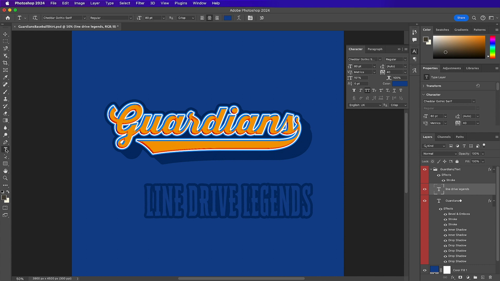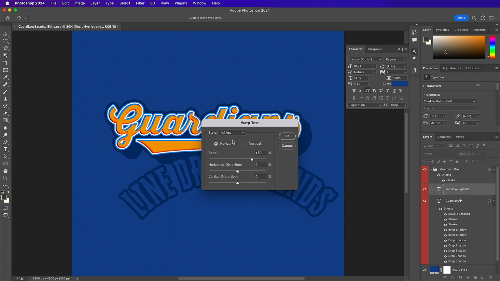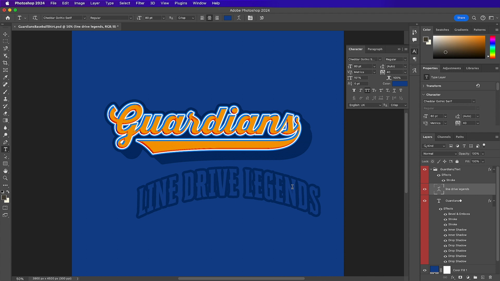Now we're going to warp our text. Change the style to arc, and the bend will be 29%. Change the vertical distortion to 10%. So now just move your layer right in the center of Guardians.